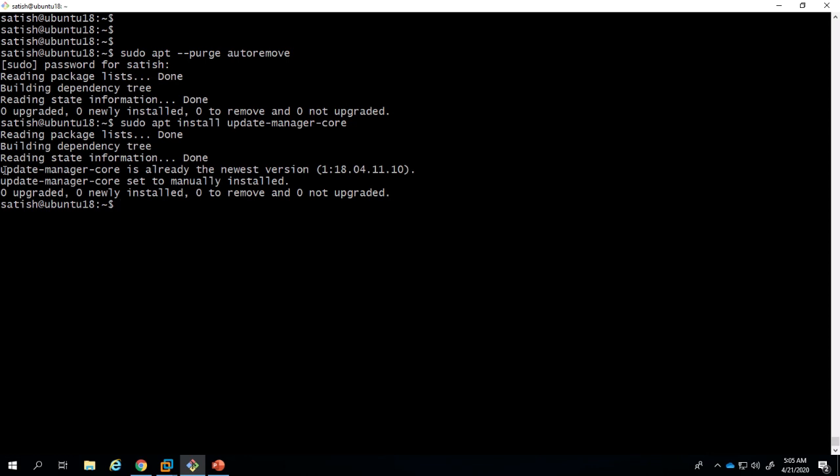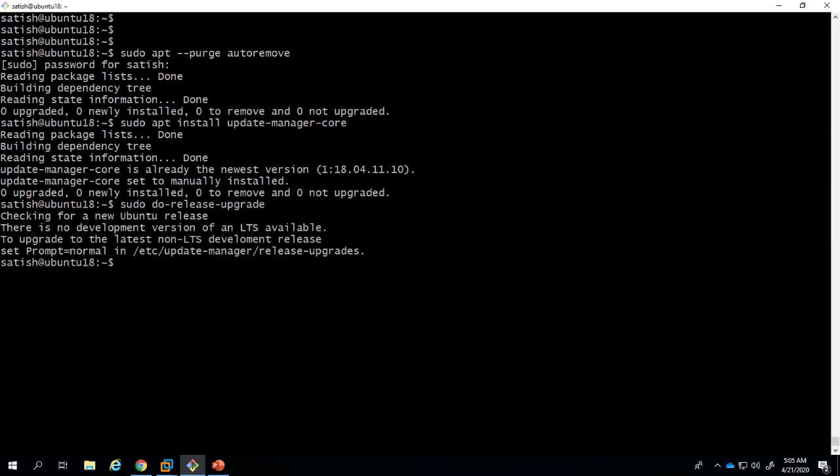These are the steps you just remember: update, upgrade, dist upgrade, autoremove, and update-manager-core. These four things have to be done before upgrading Ubuntu 18.04 to Ubuntu 20.04. Then you need to run sudo do-release-upgrade. This will show the compatibility of the operating system, whether it's upgradable or not. There is no development version, and an LTS is available. To upgrade to the latest non-LTS development release, set Prompt=normal in /etc/update-manager/release-upgrades.